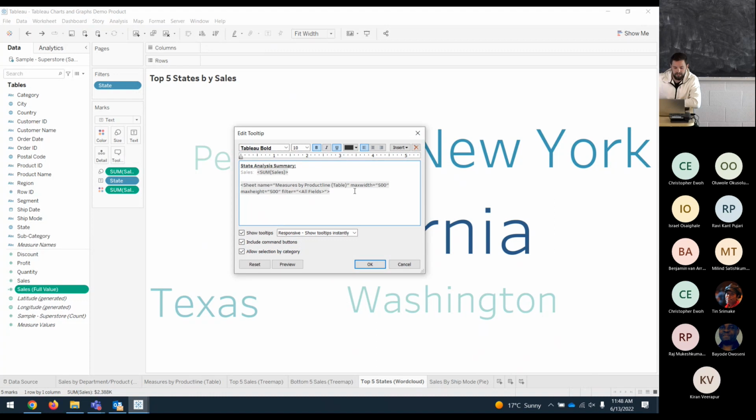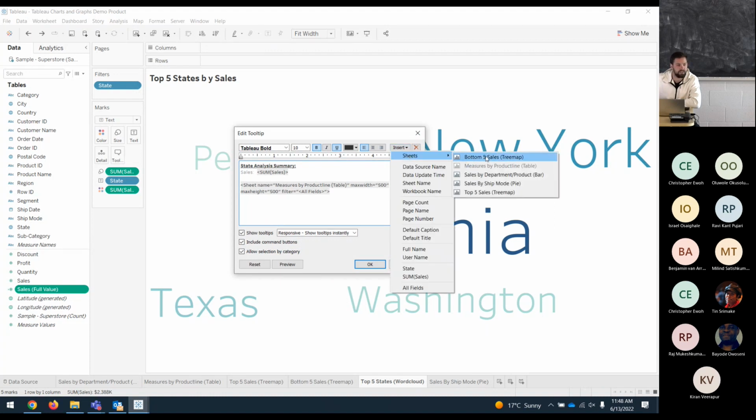All right, so that's in this. And you can easily add it just by doing the insert tab, sheets, and then choosing the sheet that you want to insert.